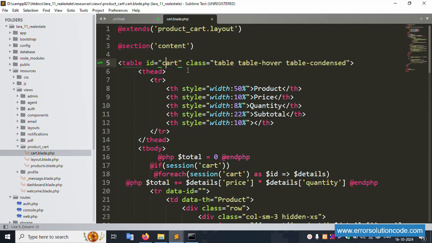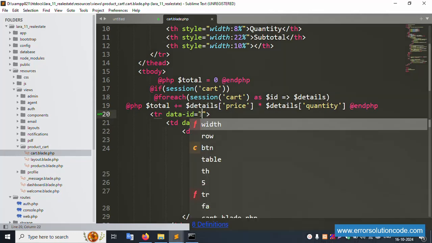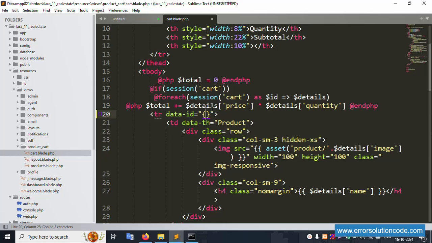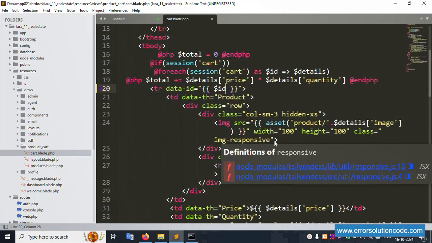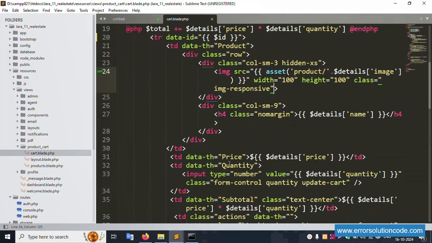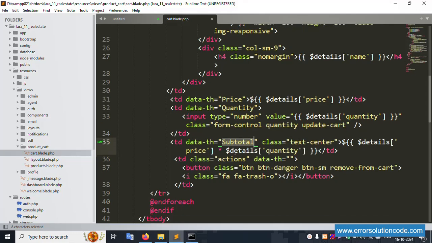This is the id. First, for the product, we implement a dynamic id. Copy this same name and paste it here. This is the dynamic id. Save it; this is the update query. Then set the name, the price, the quantity and the subtotal. All of this is implemented step by step.